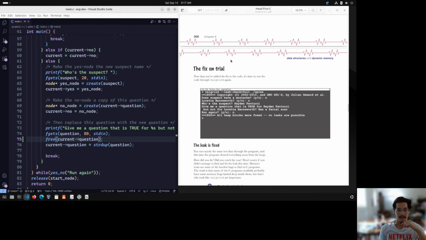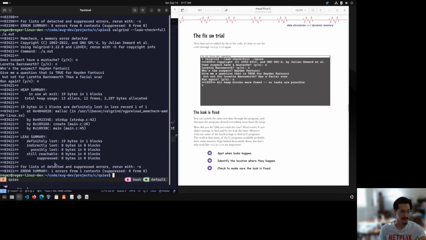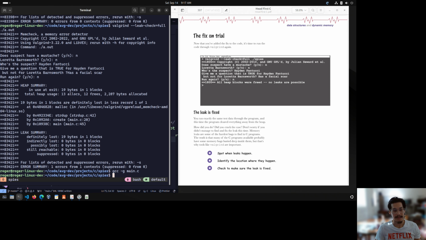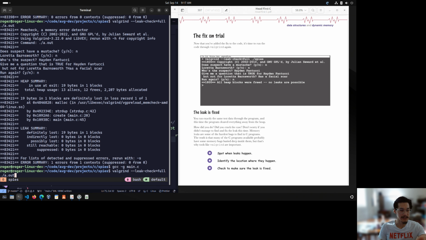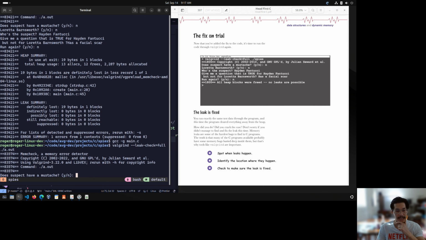Okay, so now that we fixed the code, we have to recompile it and then run Valgrind again. So let's do that. So gcc -g, because that gives us debugging information, main.c. And then we can run Valgrind with leak check equal full with our compiled program. And then we can run it again.